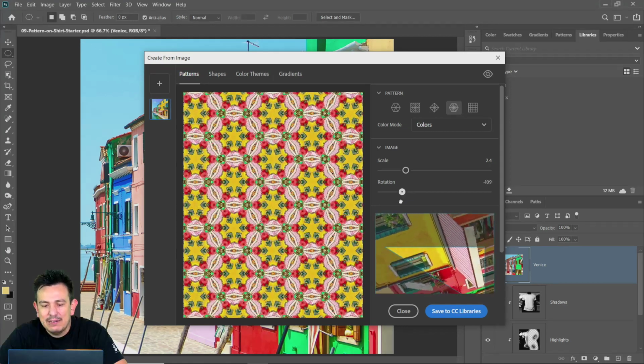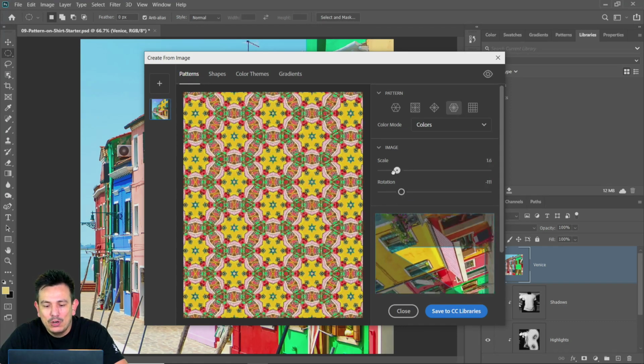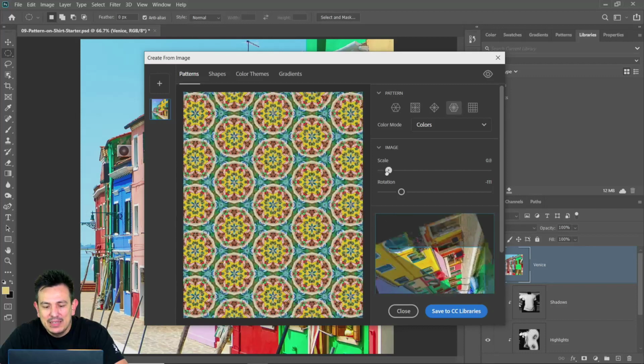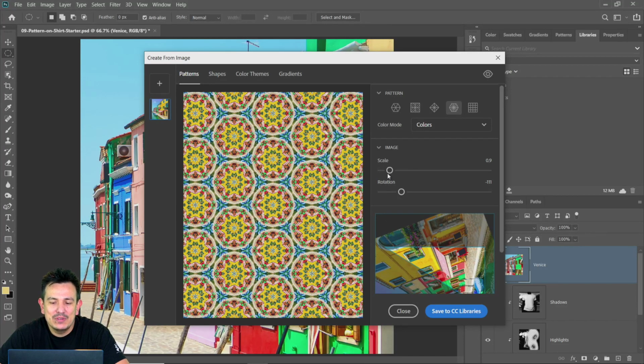So you can have a lot of fun creating a pattern for your shirt. So it just depends on what you want to go for. In this case, I think this looks pretty cool. So I'm going to click on Save to Libraries.